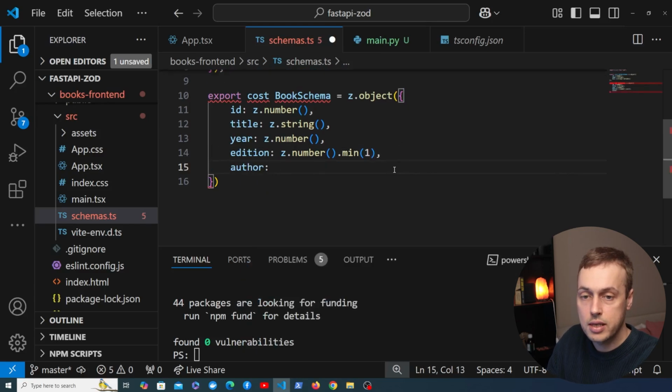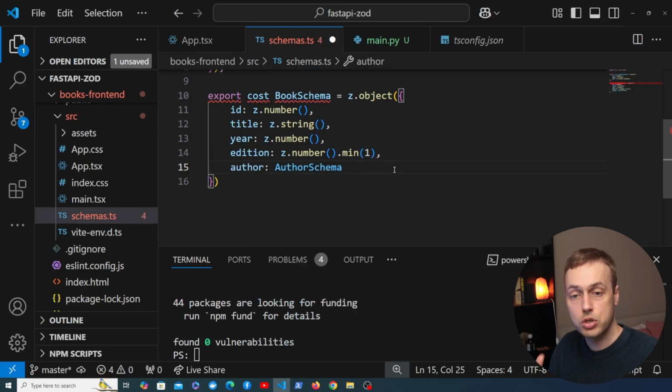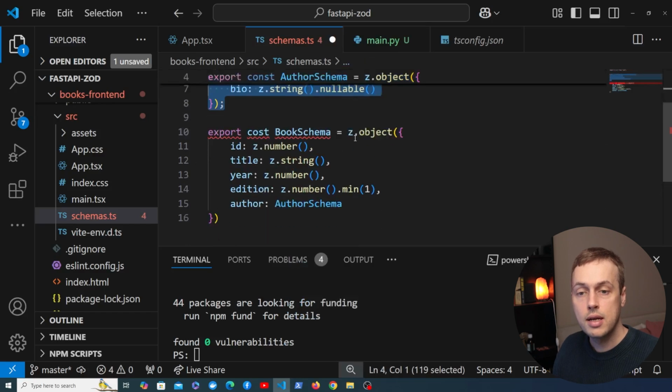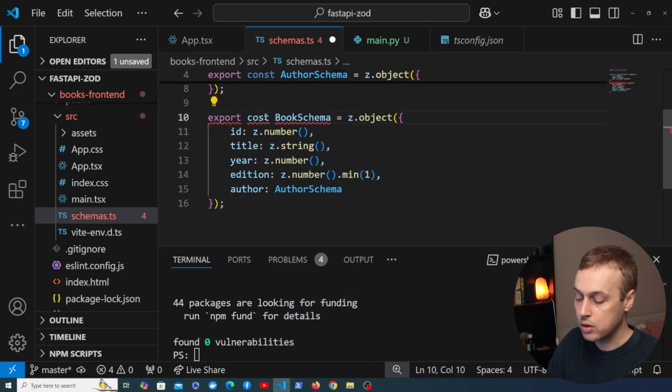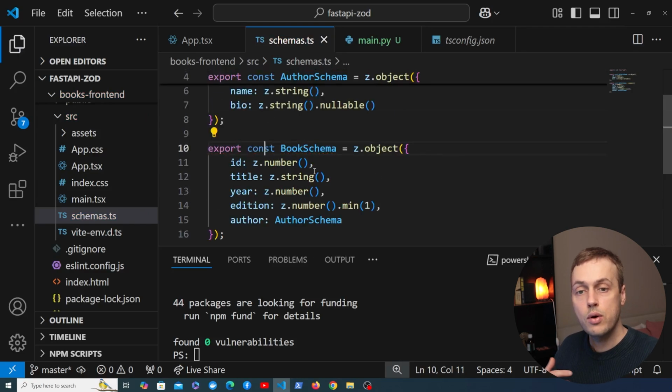And finally we also have the author. That's a key on the book itself, and that can be set to that authorSchema that we defined just above here. So we set it to that, and that's going to represent our author object. And I've misspelled const here, so let's fix that. So we now have two schemas.